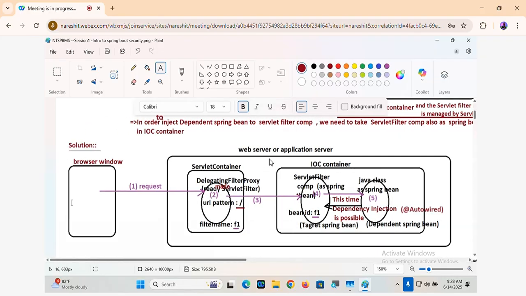Super. The browser gives a request. Who is the special filter that is taking the request, guys? DelegatingFilterProxy, which is a ready-made servlet filter. Number one, request generation. Number two, trapping and taking the request. Number three, what is the work of this one? DelegatingFilterProxy, after trapping and taking the request, forwards the request to what?